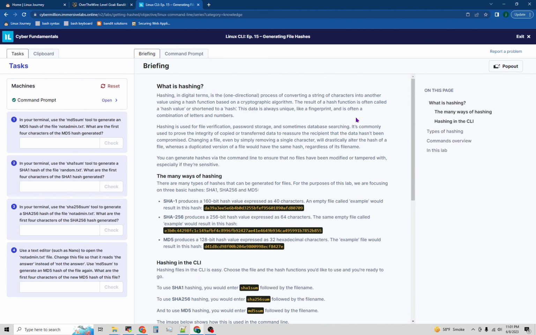What is hashing? Hashing in digital terms is the one-directional process of converting a string of characters into another value using a hash function based on cryptographic algorithm. The result of a hash function is often called a hash value, or shortened to a hash. This data is always unique like a fingerprint and is often a combination of letters and numbers.